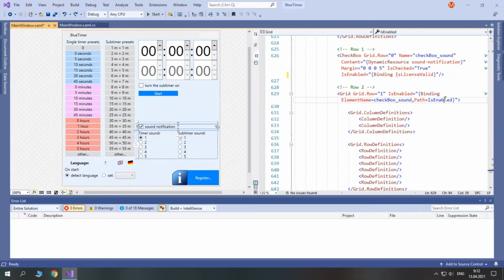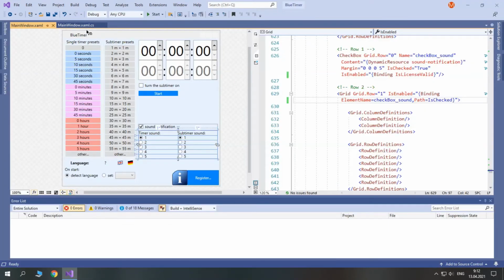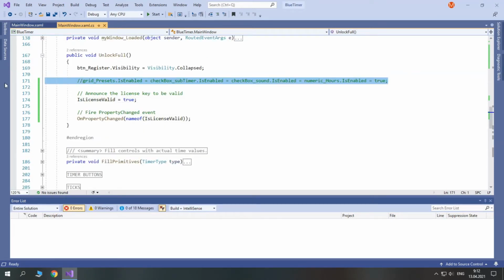So copy this and paste it here. So let's check it now. Okay. So let's get back to our unlockFull method. Now we can remove this line.